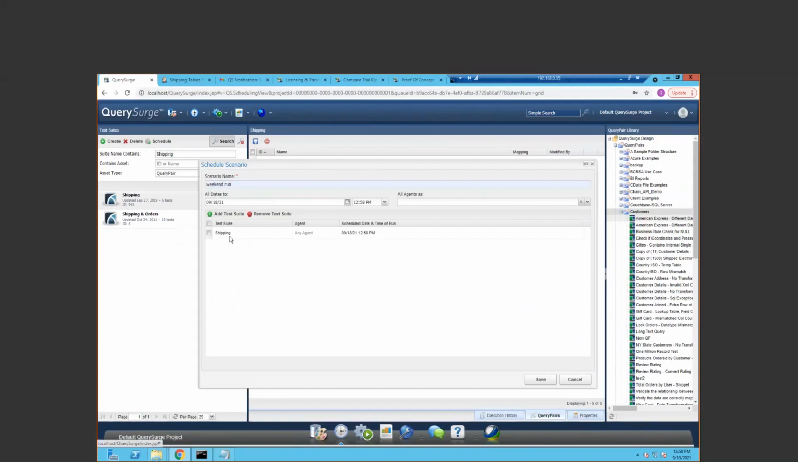So not only can I run my shipping suite, which has my 5 tests in it, I can run other suites as well. So maybe I select my demo and my smoke test. You'll see here QuerySurge has it set to run these on any agent. So you can run as many of these suites as necessary for as many agents as you have running. So if I had 3 agents running, all of these suites can run in parallel.